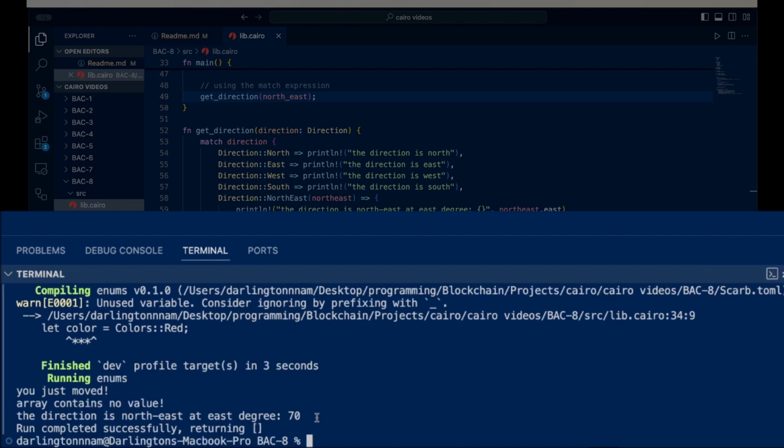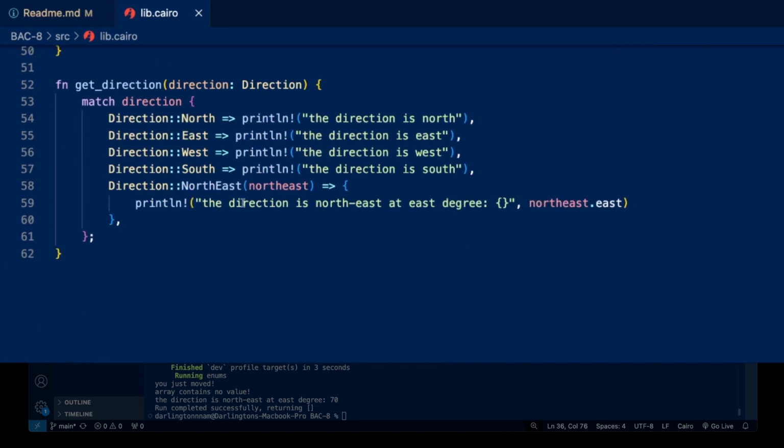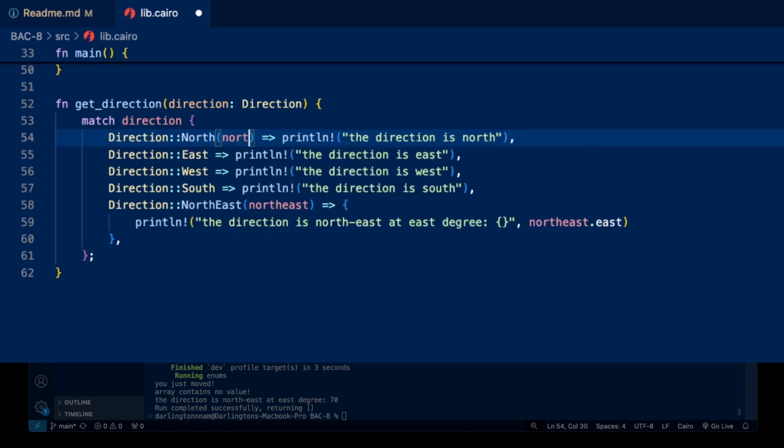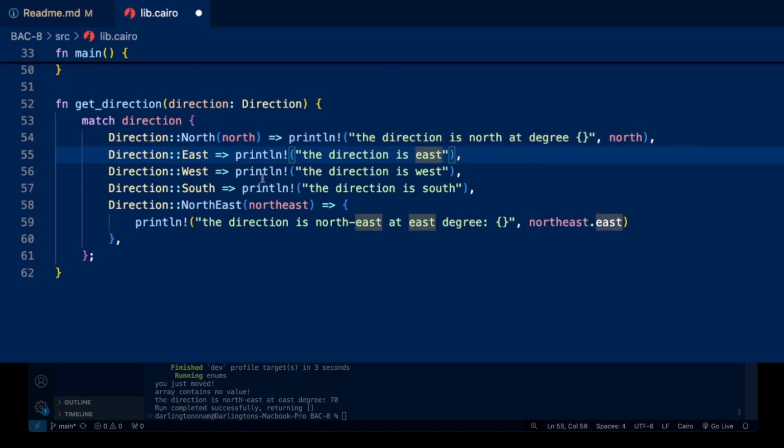All right, so you can see it gives us the value. It says the direction is northeast at east degree 70, right? You can see that we actually instantiated the struct to be the east value 70. So you can do the same for any of this associated value. You could just say passing north, and for example, the direction is north at degree, and just print out that north value. So you can easily do those.